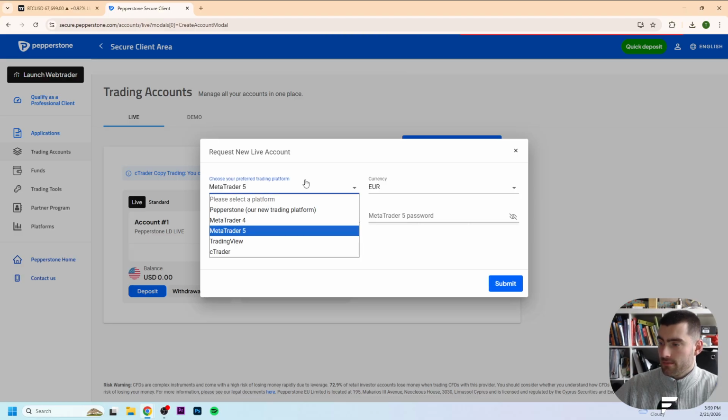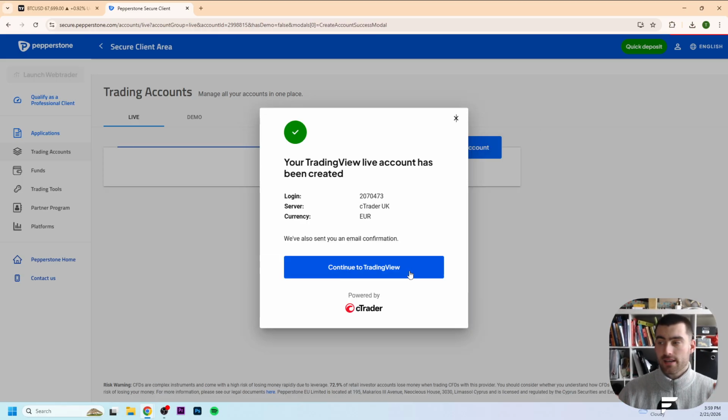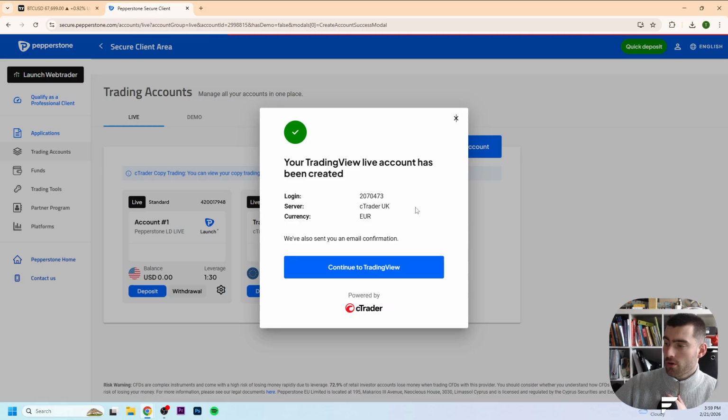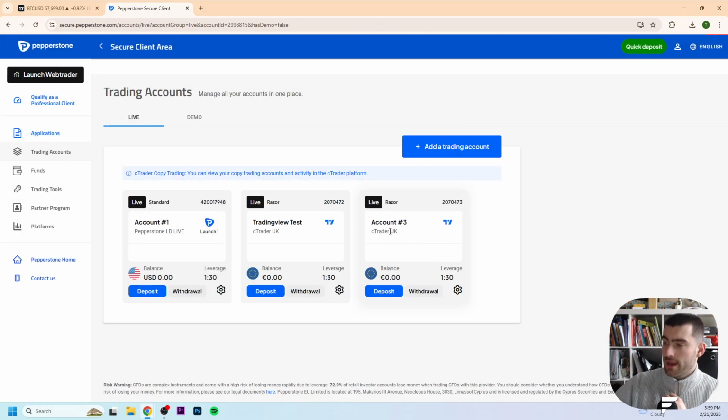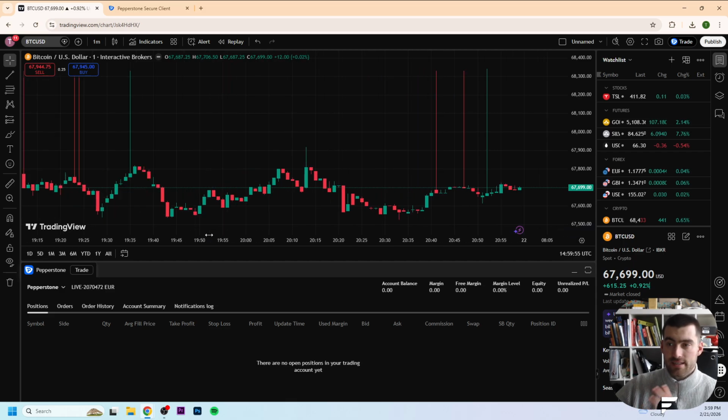And then right here, make sure that you create a TradingView account. Then select here the currency, select here the nickname, and select Racer, and then do Submit. Because you need a trading account from TradingView, otherwise it's not possible. So make sure that you create one of those accounts right here in your Pepperstone account, and then after that you can go back and log in and do exactly what I did, and then it works.